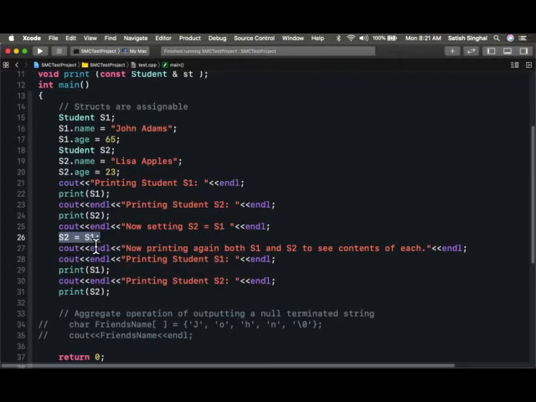So what is being done here is you're telling the computer that S2, which is Lisa Apples, take John Adams from here and copy and paste as if you copied and pasted here, and take age 65 as if you copied and pasted here. Okay, that means both S1 and S2 should have the same content. That is what's called structs are assignable.